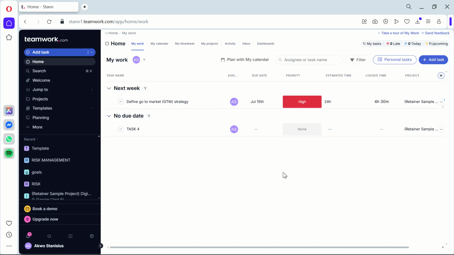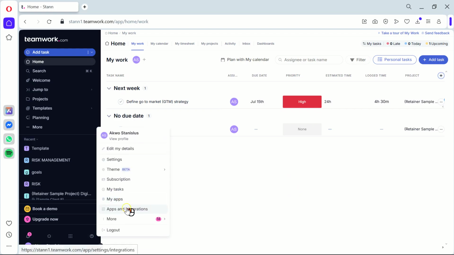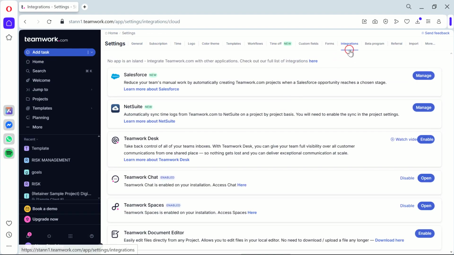Now that we've done that, the next step is to navigate to your profile icon, click on Edit My Details, and then select the API and Mobile tab. This will display your API key, which you should copy for the next step. This API key is basically your unique identifier that allows QuickBooks to communicate with teamwork.com.